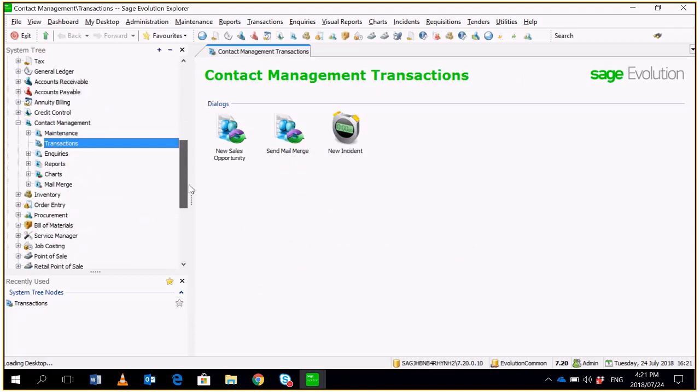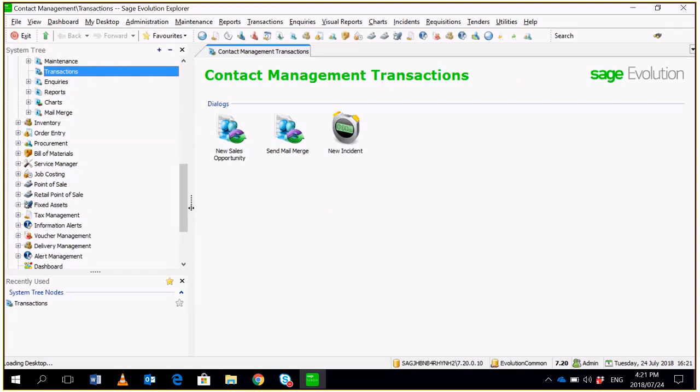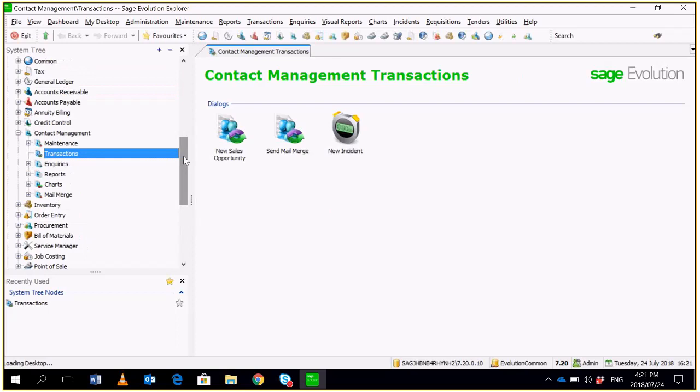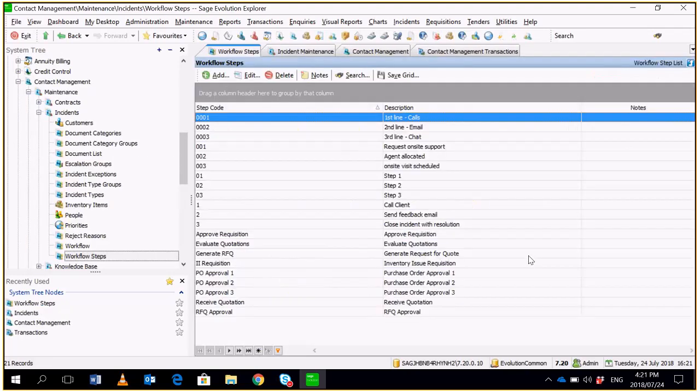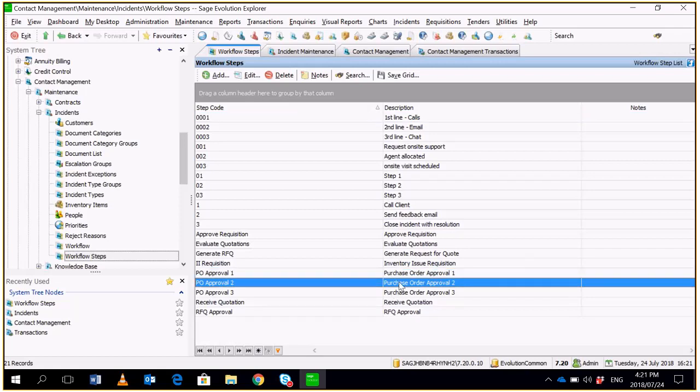Okay, so a PO approval workflow goes through the same thing that a normal workflow has gone through, but the configuration is slightly different, and we'll see that you need to tick some of the options for it to actually become a PO approval workflow. So the first thing that you need to do is create your workflow steps. And as you can see, I've got my step 1, my step 2, my step 3.